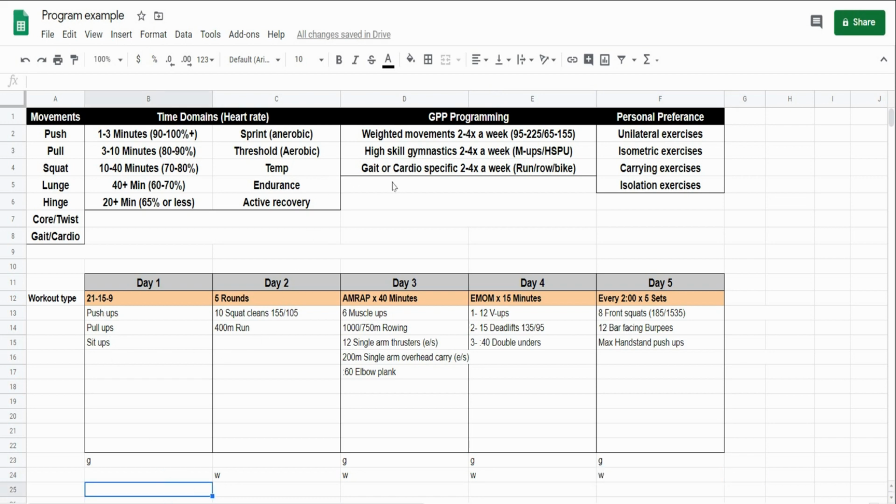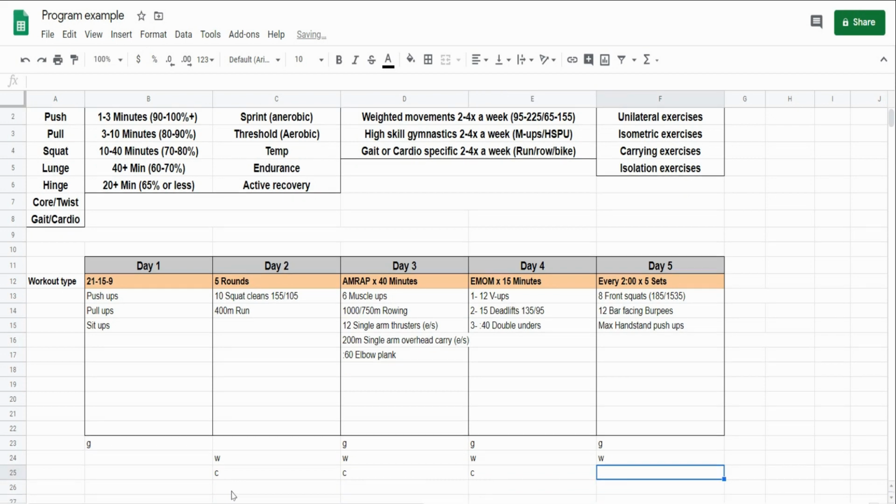And then now for our cardio days, let's see if we have cardio specific movements. So we have cardio here, cardio here, cardio here, and then no cardio specific exercise there. So we have a good amount of our cardio days. We have right in the middle, which is perfect. We have 4 weightlifting days and 4 gymnastics days.